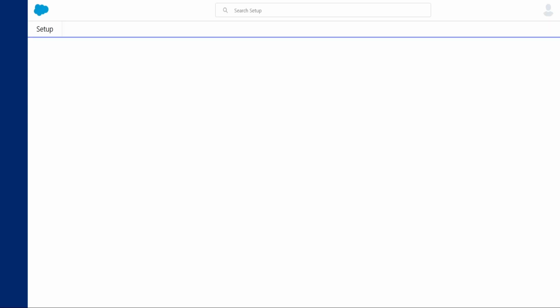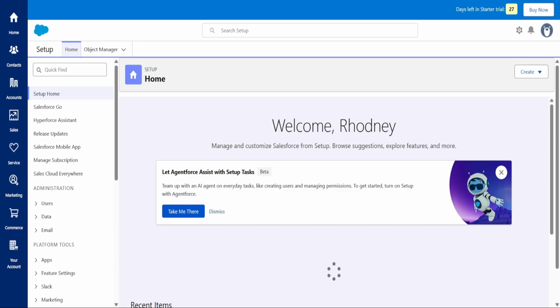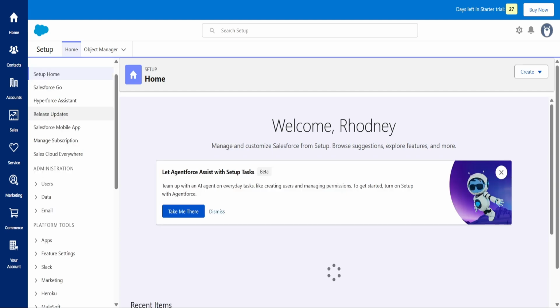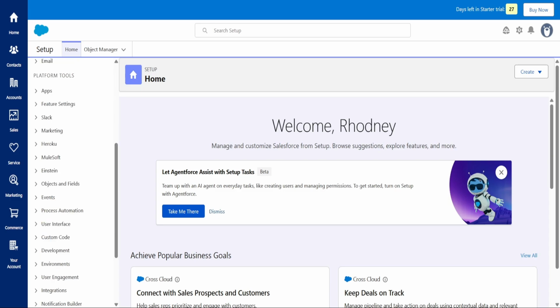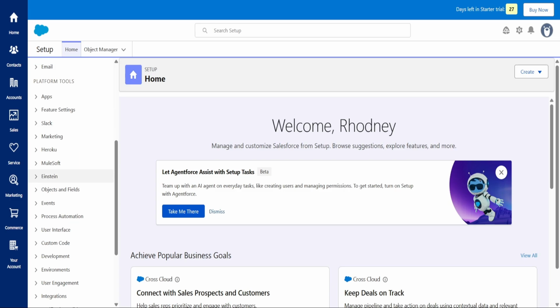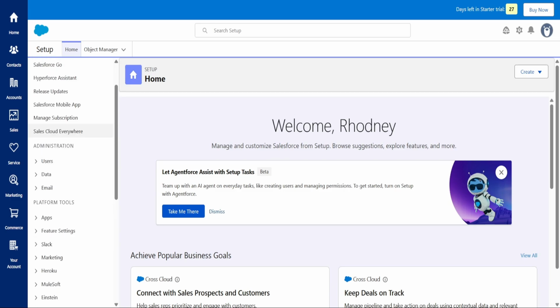If you see an option to open Advanced Setup or Setup Home, use it to expand the full set of administrative features. Next, navigate to the Users area. You can use the quick find search to type Users, then select the Users page. This is where all active and inactive users are listed, along with their profiles and statuses. Open the Users list to proceed. Choose New to begin creating a user.